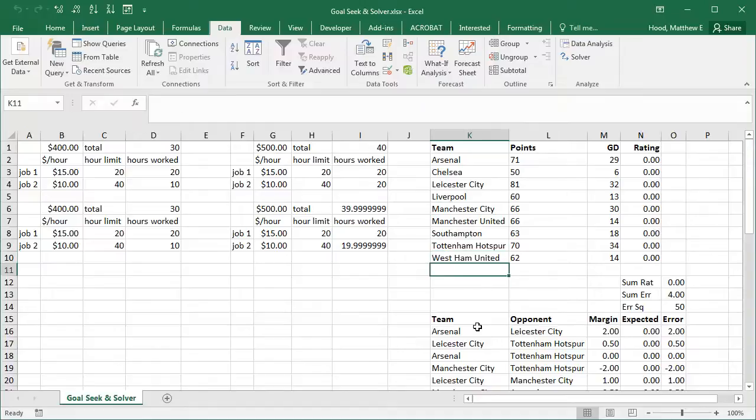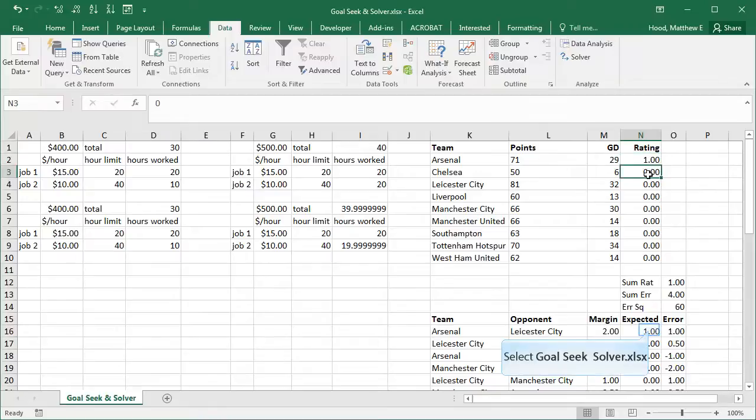So Arsenal beat Leicester by an average of 2 goals per game, and when they matched up, Leicester beat Tottenham Hotspur by an average of 0.5. Maybe they won one by 1 goal and tied the other. Here I've got the expected. This is expected using these ratings, so that if I consider Arsenal to be 1 goal better than everybody else, then I'm expecting Arsenal to put up a 1 goal margin on Leicester City.